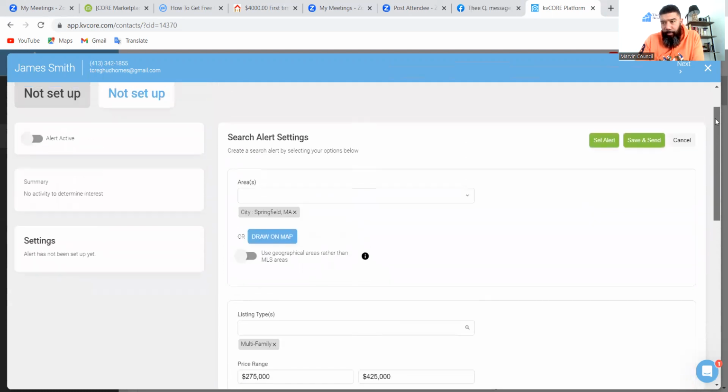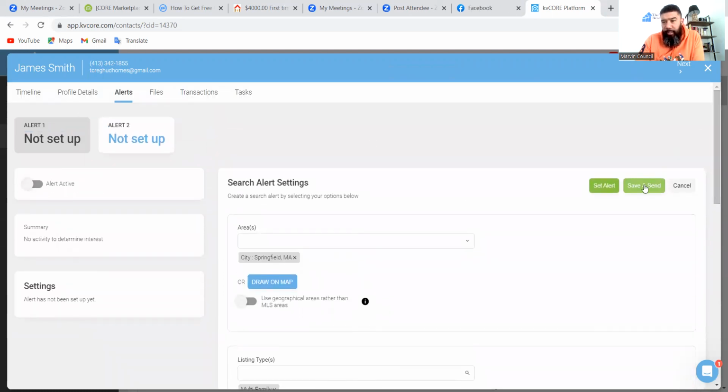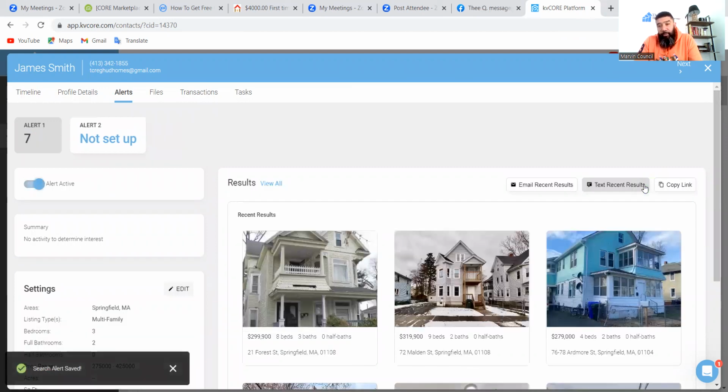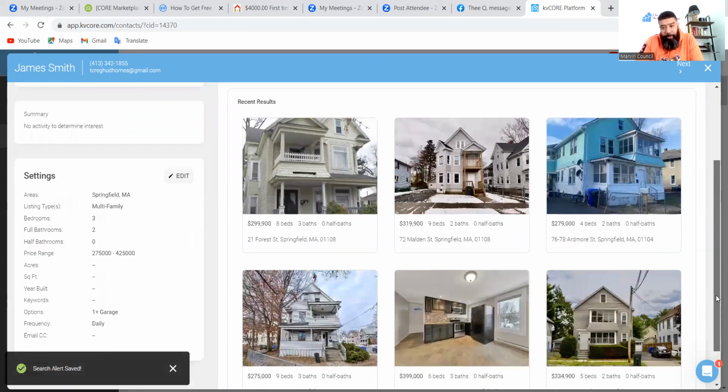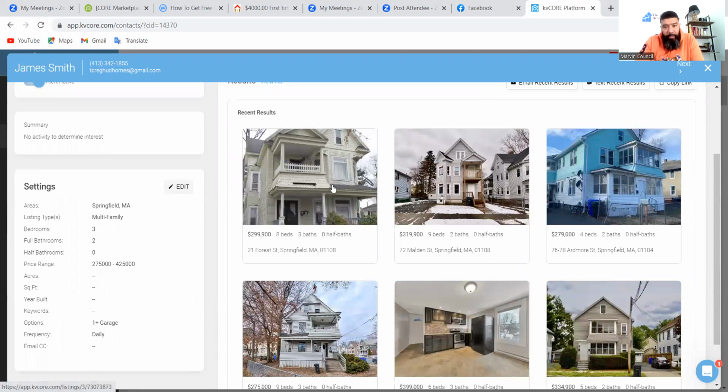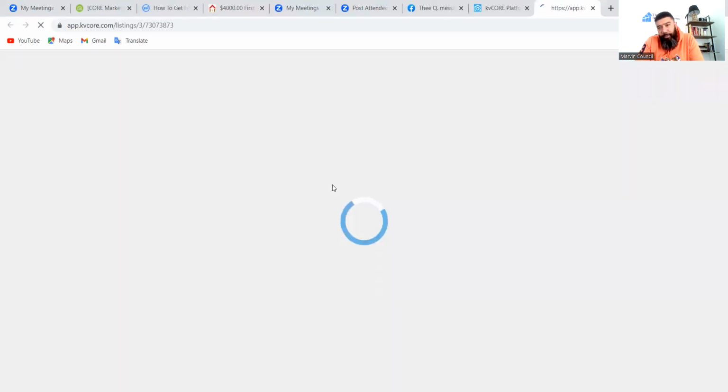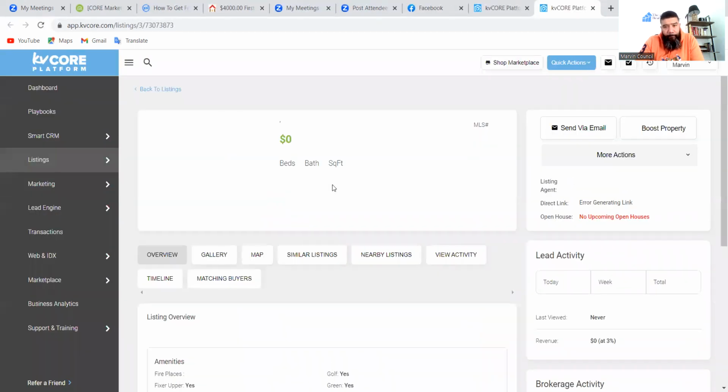And you want to scroll up to the top and just click save and send. So now it saves their search information and sends it out to them. Now here, these are all the multifamily properties that match their search criteria. And if you click on this, it brings them to your website.